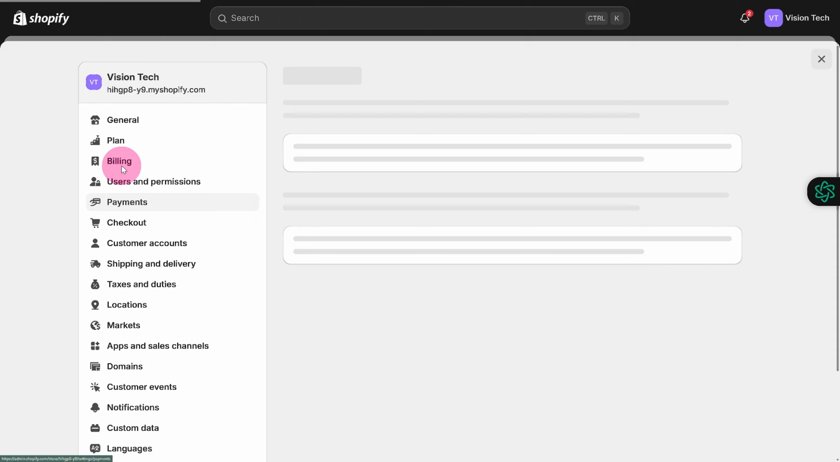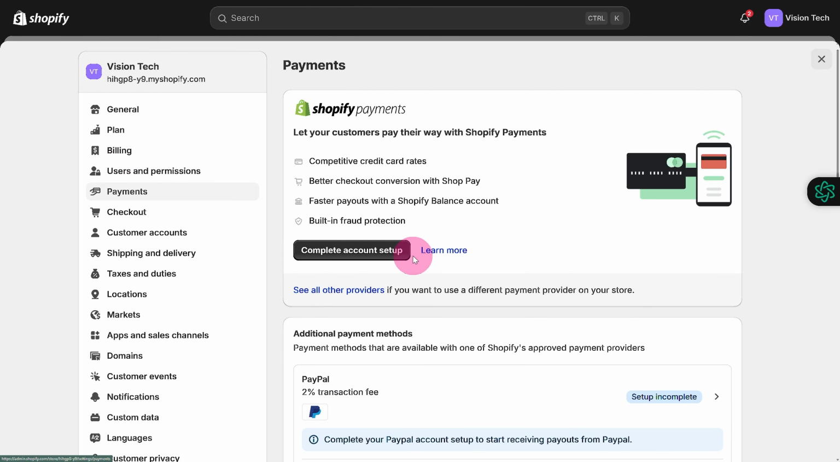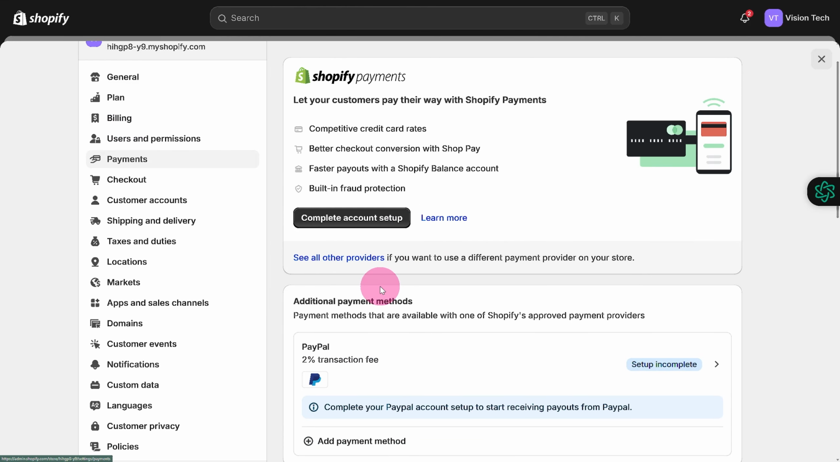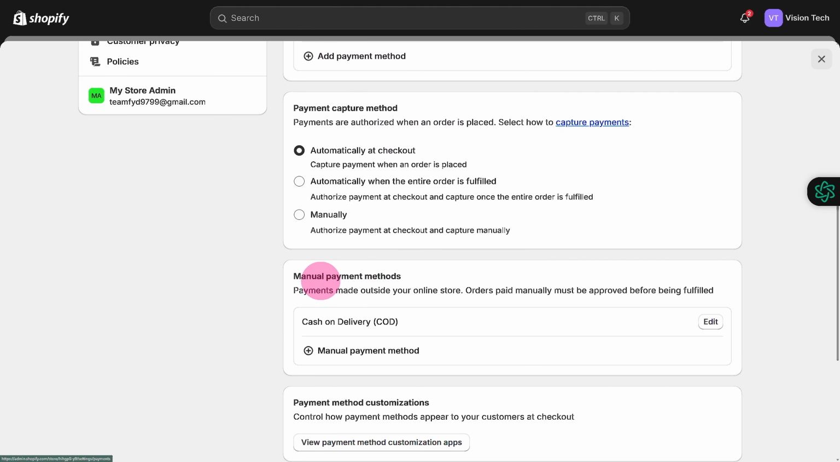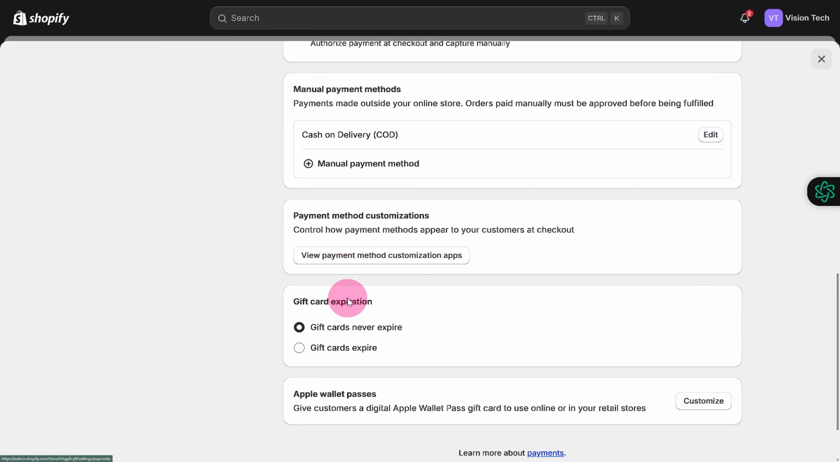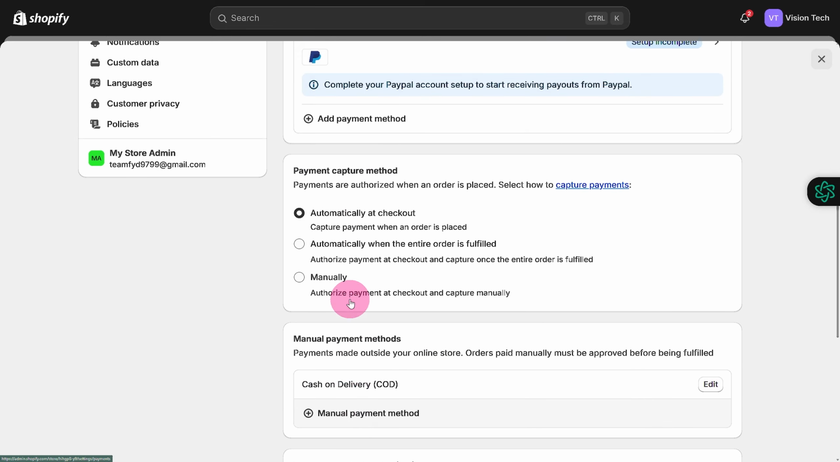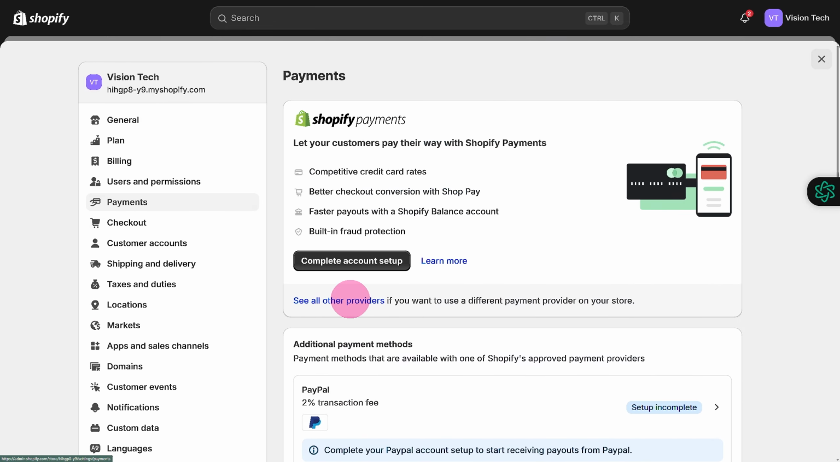So if you want to change your Shopify payment gateway, you're gonna add different type of payment methods from this section. You can also utilize different payment methods or set manual payment methods as well. So make sure to give it a try to these, and eventually once you do, you will be able to incorporate different type of Shopify payments.